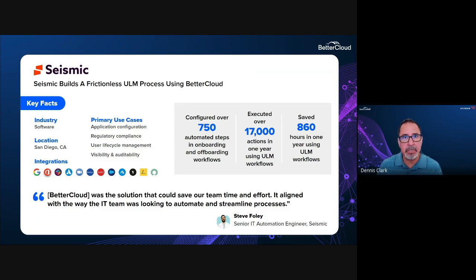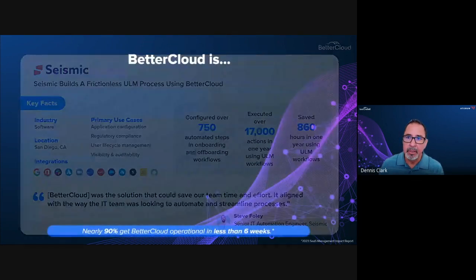And 860 hours a year, right? If I do back of the napkin math, that's creeping up on half a head count. So that becomes pretty significant for folks when you have tight budgets and tight spending controls.